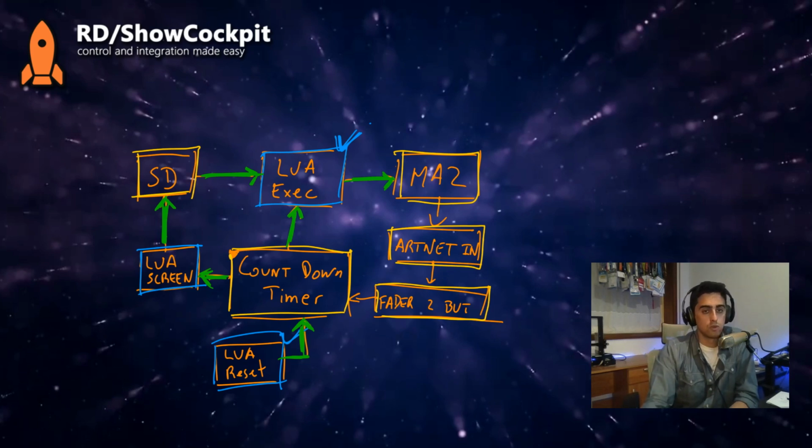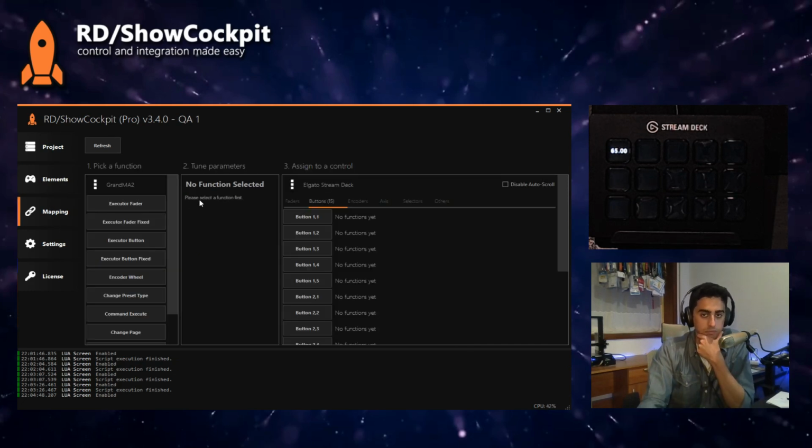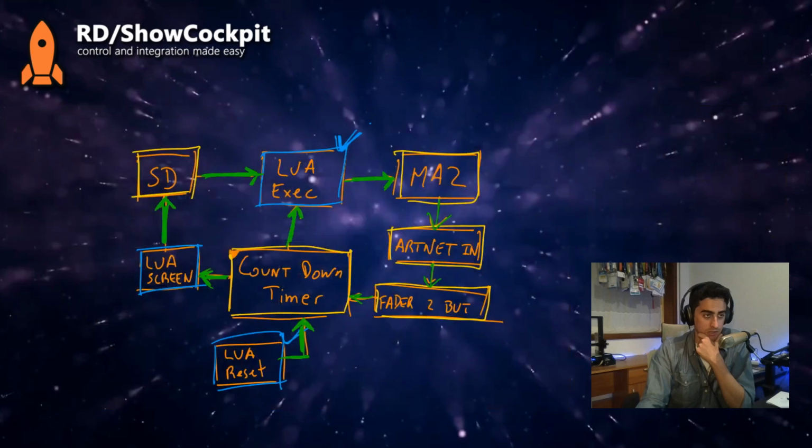So map MA2 to ArtNet Input, this one. The ArtNet Input to fader to button, and then fader to button to activate the countdown timer. So if you come back to the mapping page on Show Cockpit, let's start by selecting MA2 here. Actually, there's a mistake, because the connection between the MA2 and the ArtNet Input is actually ArtNet. So this is not a mapping that we need to do on Show Cockpit. We are outputting ArtNet from MA2, and we are capturing ArtNet using the ArtNet in element.